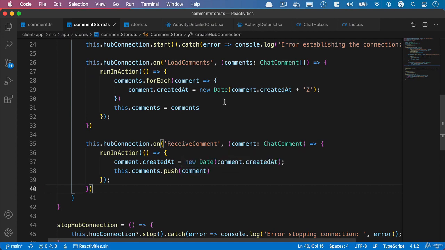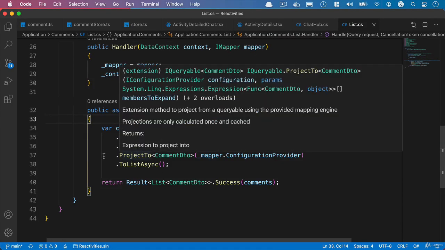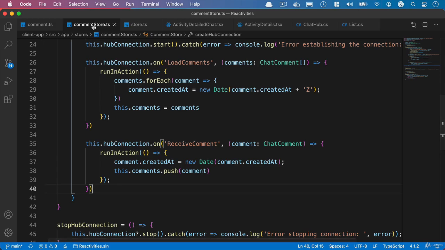And what we need to do is go to our comment list, and we're going to change the order by to order by descending, so that we get the newest comments at the top and the oldest at the bottom. And what we'll also do is go to our comment store, and instead of saying comments.push, we can use unshift, which will place the comment at the start of the array.